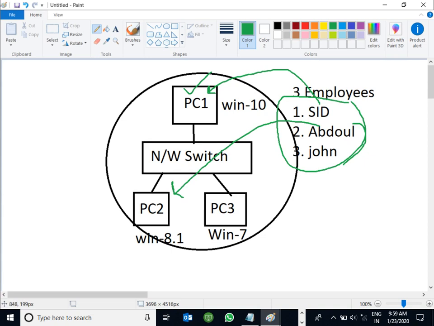It means if I have 100 employees, I need to give every person a specific PC, so I need 100 PCs. As my company grows and I have 5,000 employees, I need 5,000 PCs. This is the very big drawback of a workgroup. That's why we go for a domain. For a domain, what services do we need? We need Active Directory Domain Services.